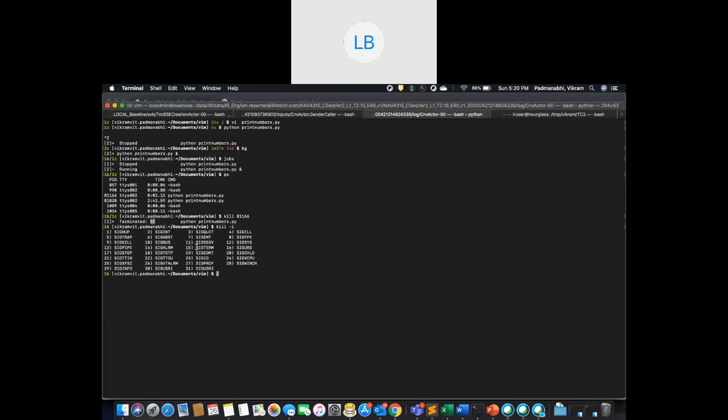All the signals are here. Mainly we will be using SIGTERM as well as SIGKILL. SIGKILL is to kill a particular process, and SIGTERM is to terminate a program. By default, if I am killing with this one, it takes signal 15. Now we are in scheduling jobs in background and foreground.